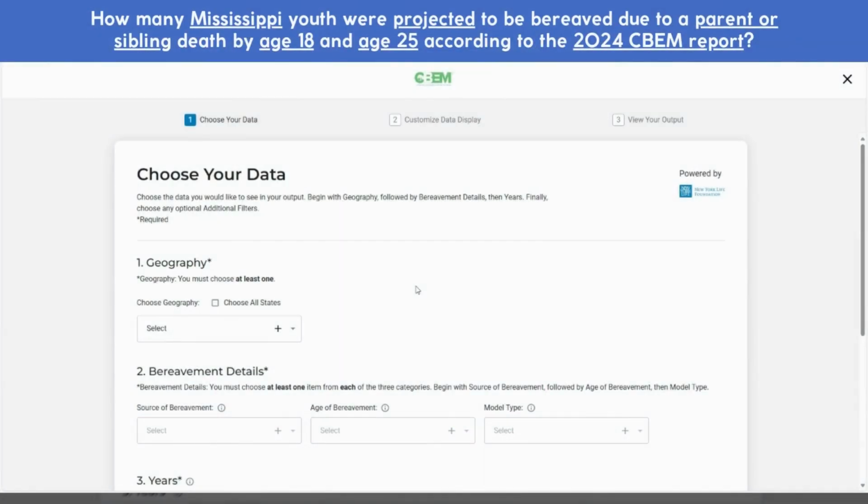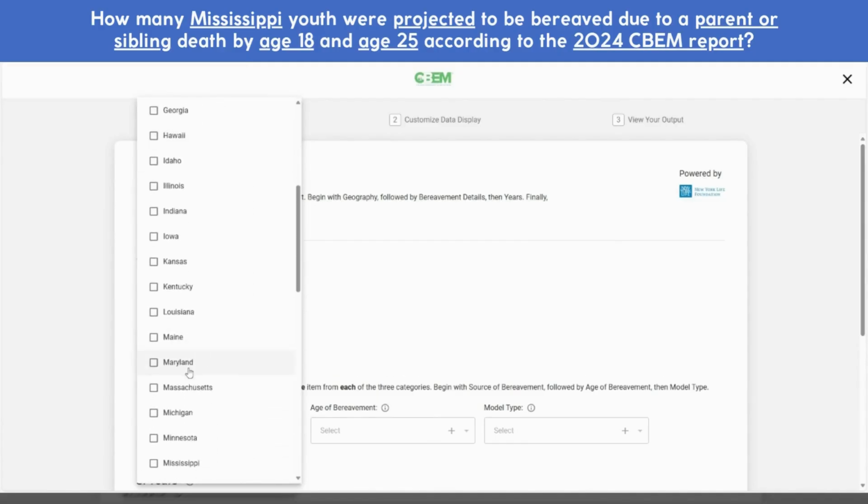First, under Geography, select Mississippi. Do not select a county, so your results reflect the entire state.